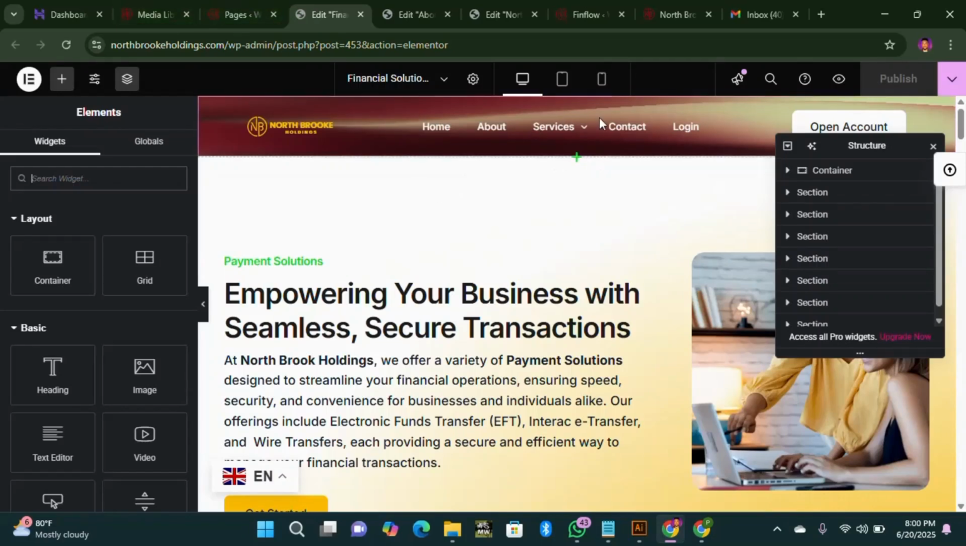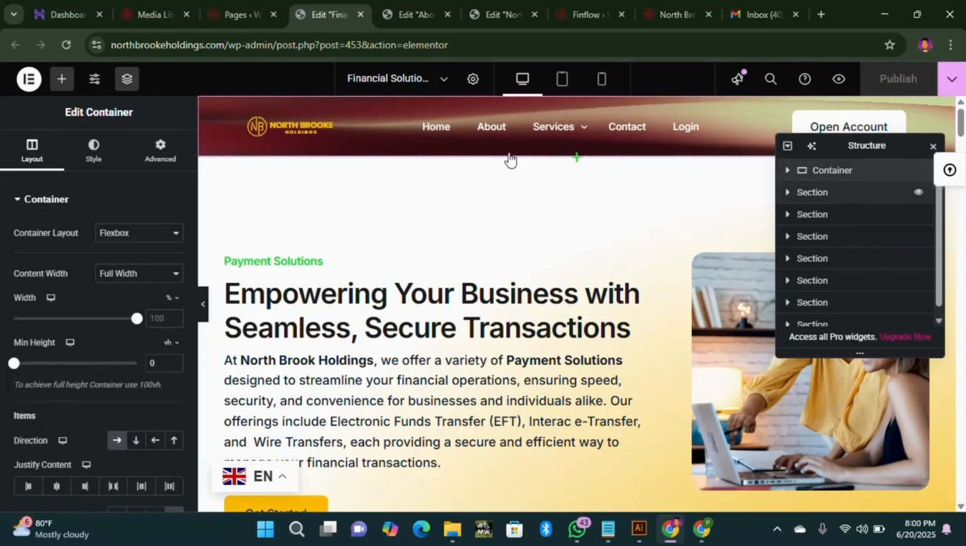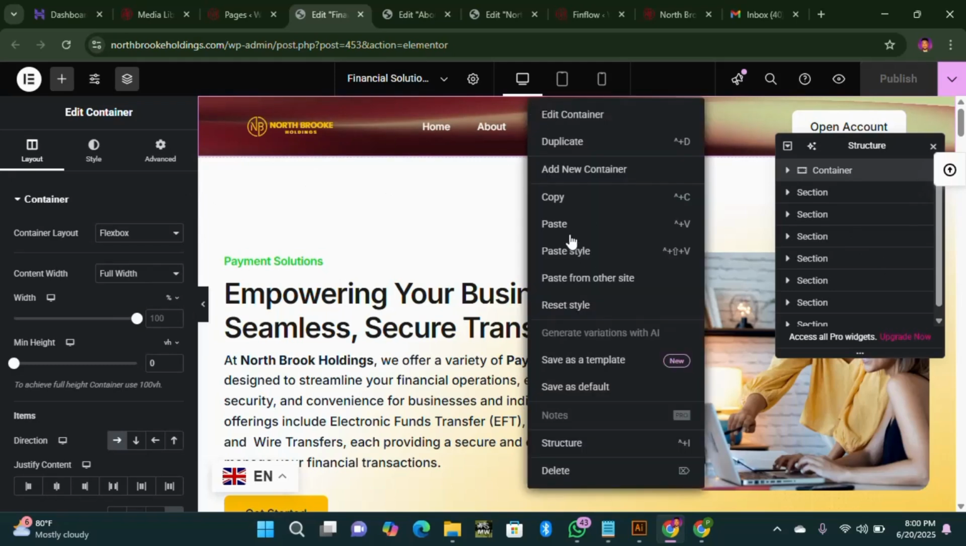Alright, you can see it's the same. So just come here. This one is not yet finished loading, but you can just click it here. Use the container. Once you click it, just right click, then paste. That's all you do for all the inner pages, the contact, every inner page that you see here.